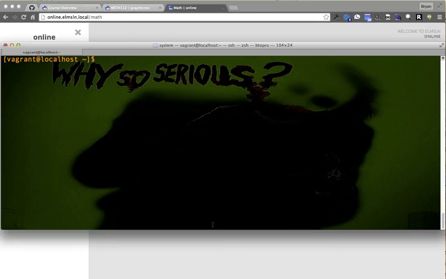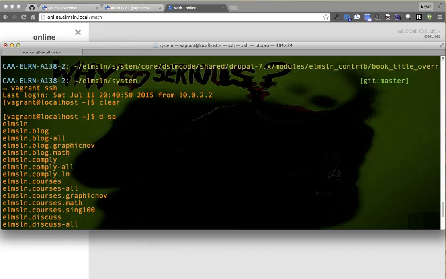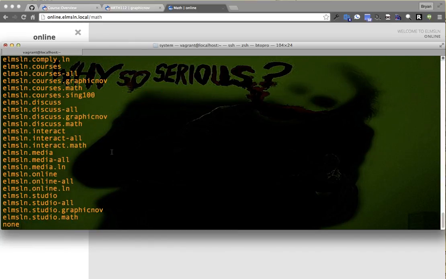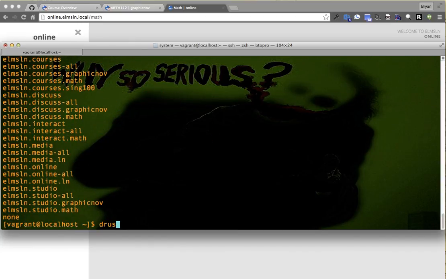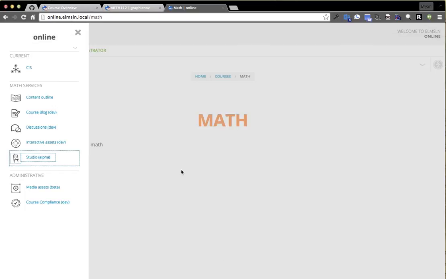So let's jump into those and get access. I've got the Vagrant image open in the background. The first thing we're going to do is DSA, which is short for Drush Site Alias. You'll see it found all these different sites that are in here. And so let's do Drush, courses.math, and then we'll do Yuli, which is short for user login link. So generated one.